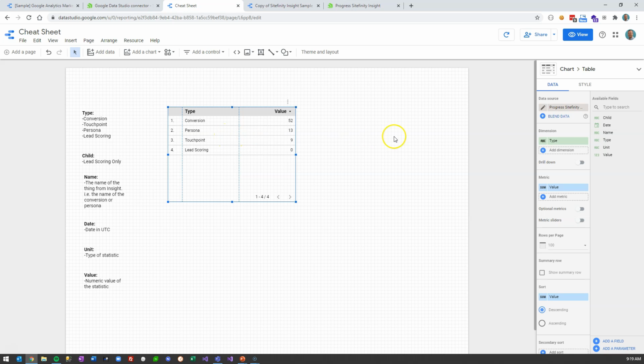So now that this table is selected, I get some new menu options over at the right-hand side of the screen. So at the top, it tells me the data source is the Progress Sitefinity Insight data source. And if I go down a little bit further, you'll see there's a dimension, and then there's a metric. And these terms are also used in Google Analytics, so you may be familiar with those. But a dimension is typically a text value or a name value, and you can see here the type is conversion, persona, touch point, and lead scoring, whereas the value is listed under the metric. So the value or the metric is typically some sort of numeric value.